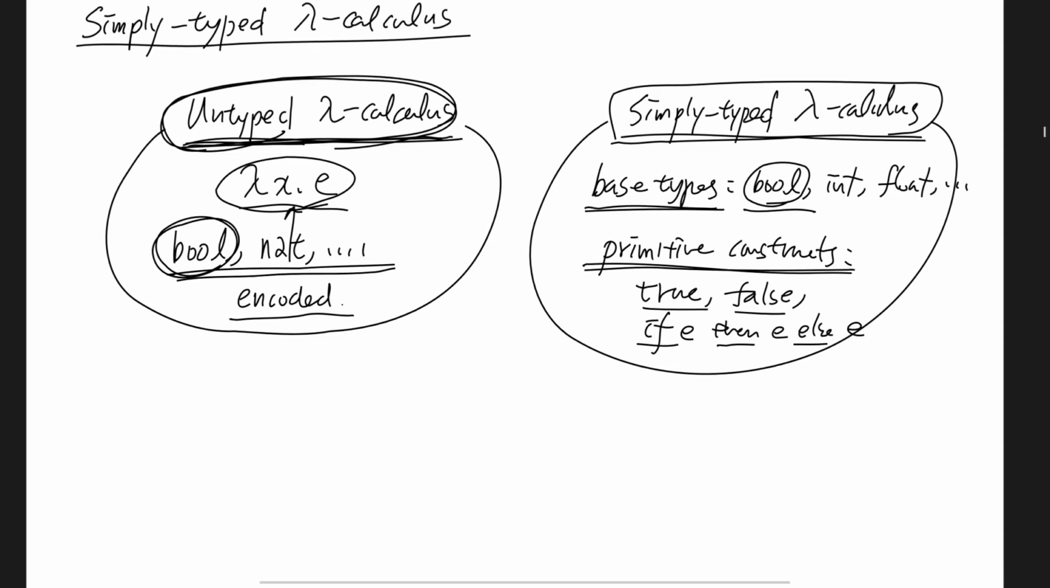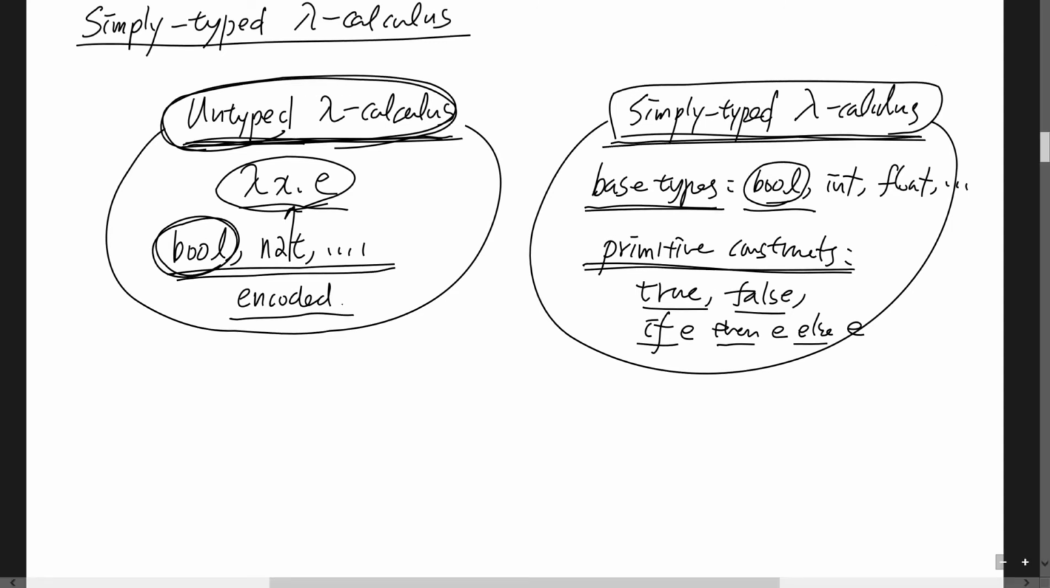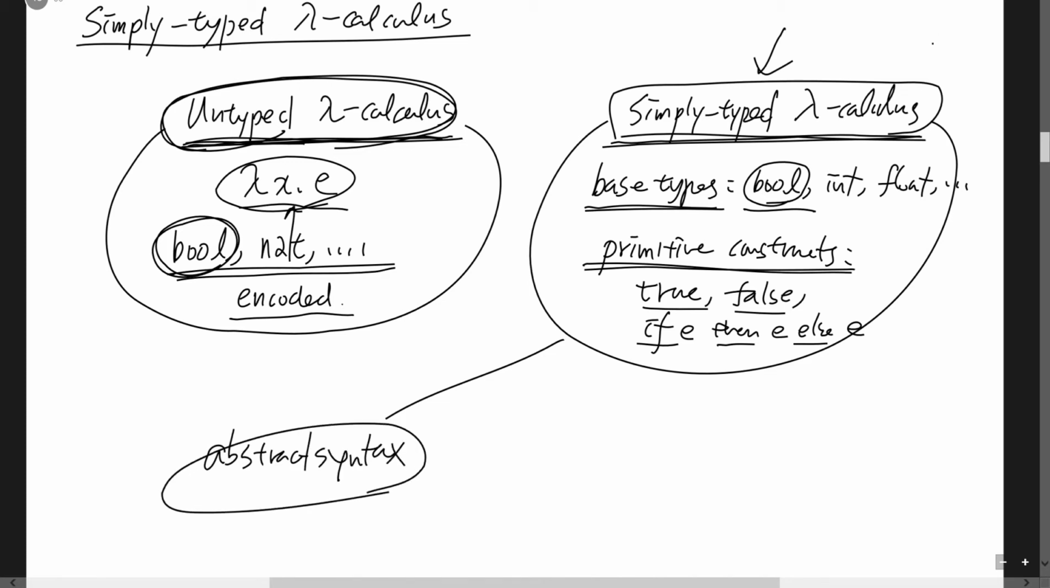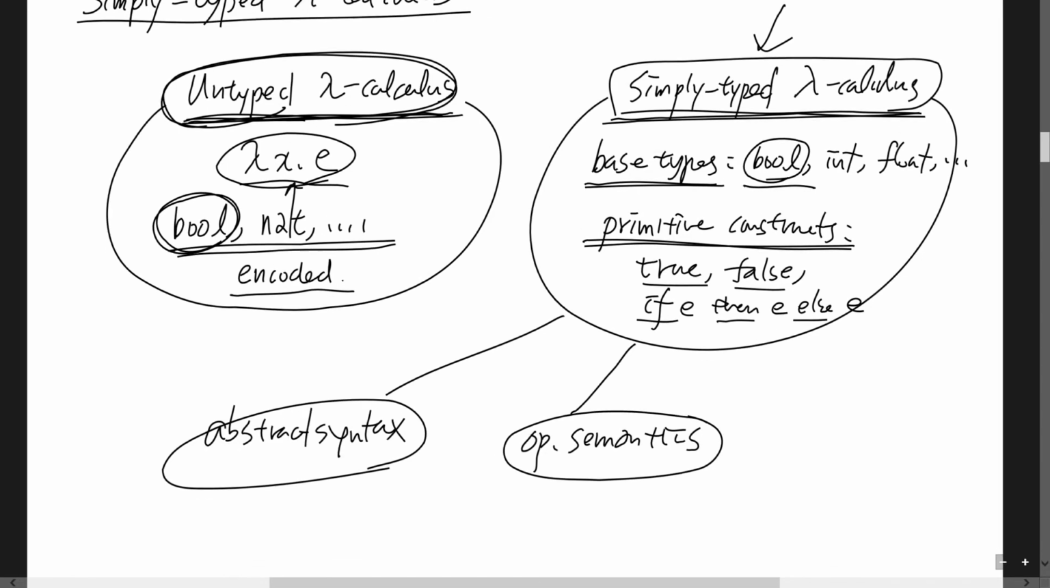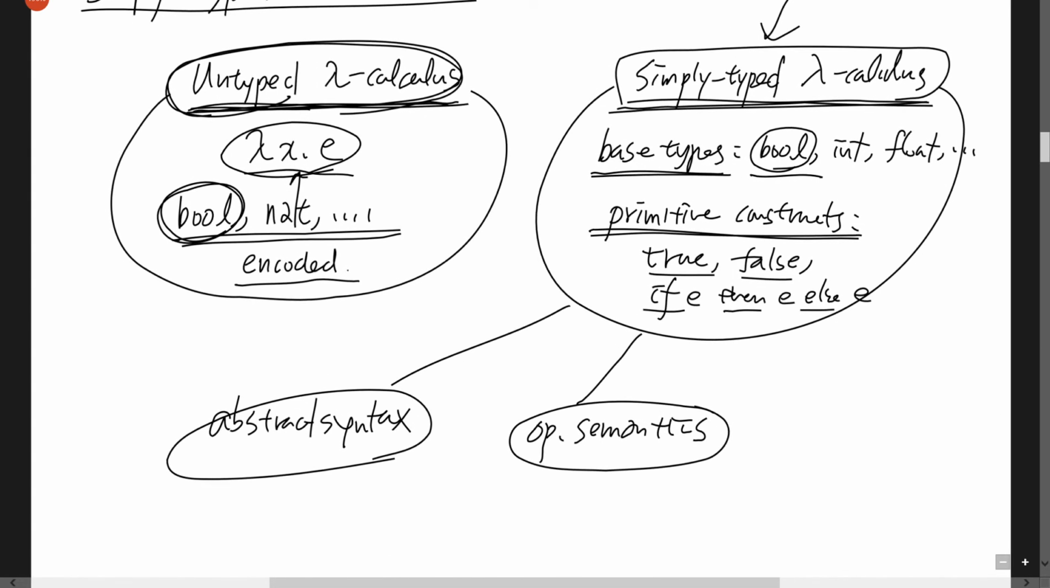Now let's talk about how to design this simply typed lambda calculus. This is also a programming language, so it will have abstract syntax and it will have semantics. In our case, we will be using operational semantics. We introduce types in this language.